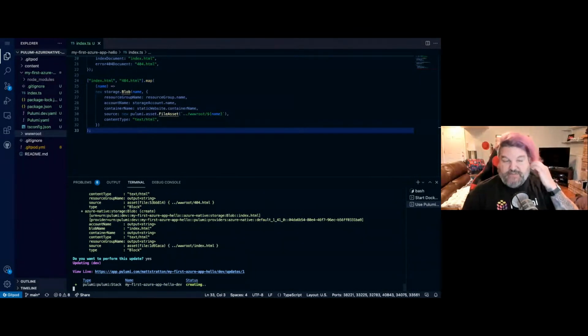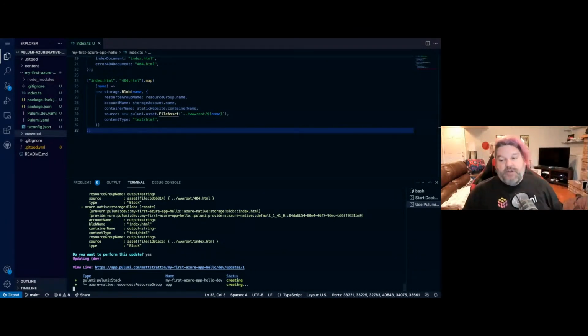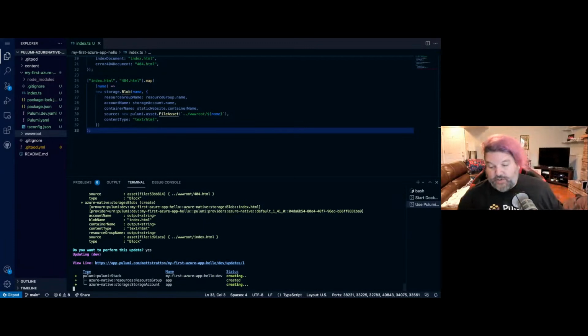Which means it's going to fire out there into my Azure sub. It's going to create that resource group, create that storage account, do all of the things that we've asked it to do, because computers are nice and they do what we tell them, whether what we told them is what we meant in the first place or not. So cool stuff happening there.